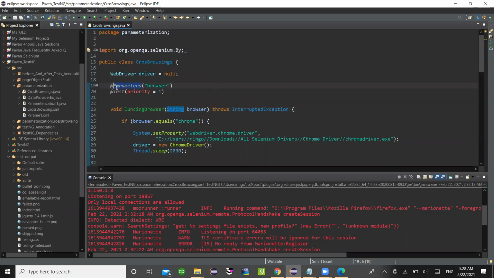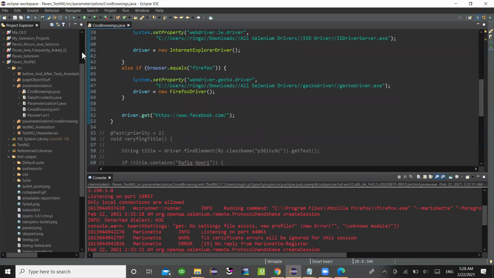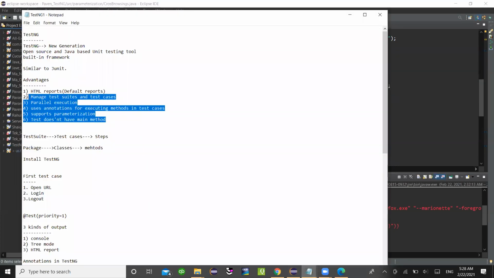And by using an XML file, we can give parameters to any method, which we're going to learn. So to sum it up, by parameterization we can give parameters to methods, and we can also have parallel execution. And the last thing is that when you have TestNG, you don't need to have a main method. So let me show you something. These are the features that we have with TestNG.